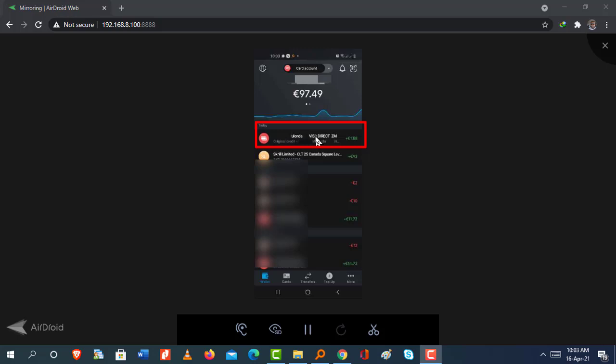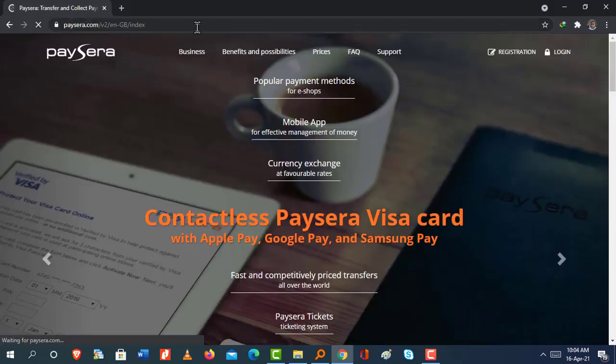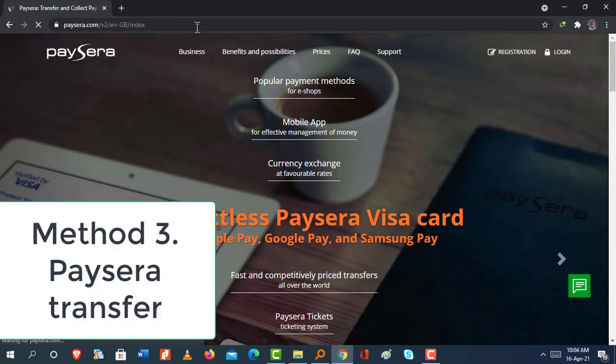So this is a way of sending money across borders into your offshore accounts, as long as they are Visa cards.